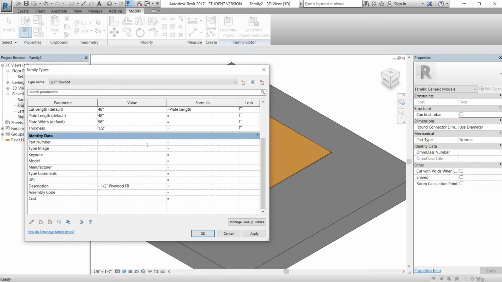And then we're actually going to change this to backing. Plywood backing, just so that way it's not the same. I realize that's kind of redundant to have it that way, so we'll just have this as plywood backing. And that's basically it.